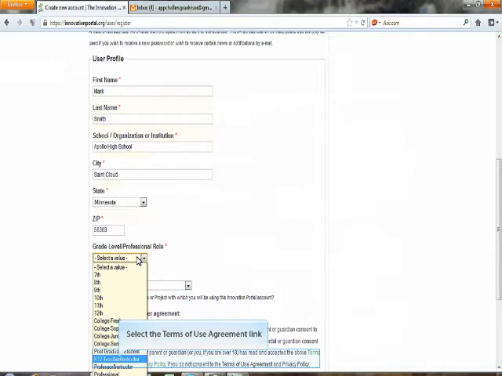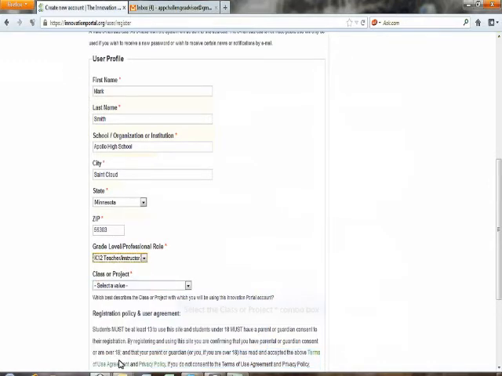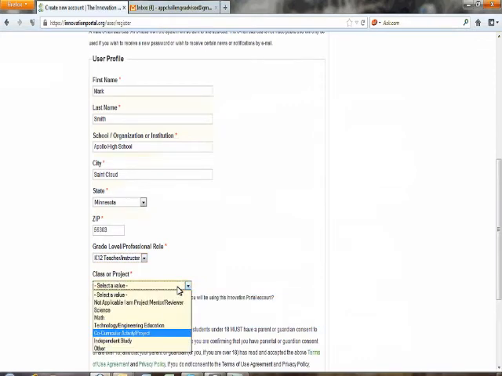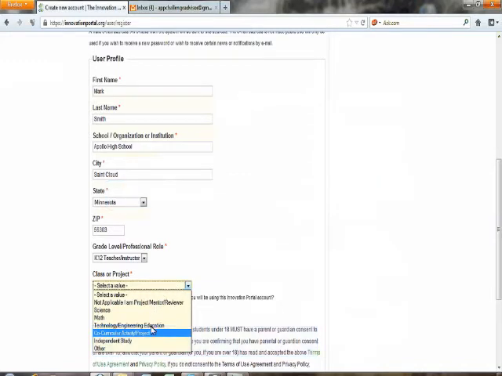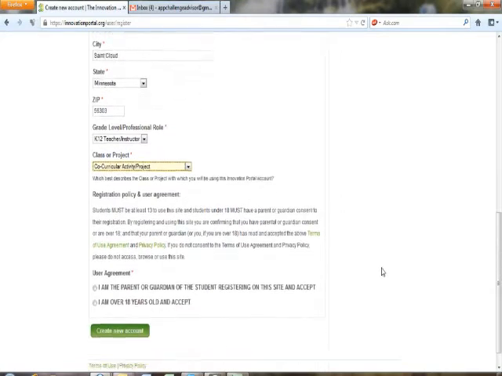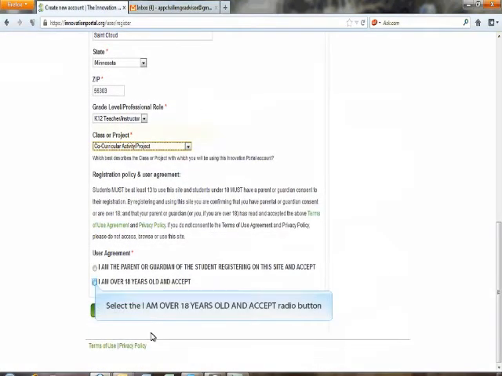And then you need to self-identify what best describes you. I'm going to put down teacher instructor here. And then, which class or project best describes how you're using the Innovation Portal? I'm going to put down a co-curricular activity or project. Once you've done that, simply agree to the terms.